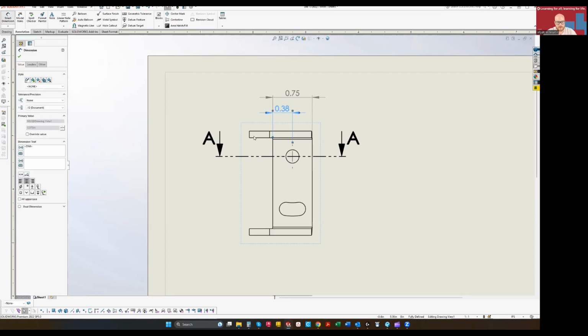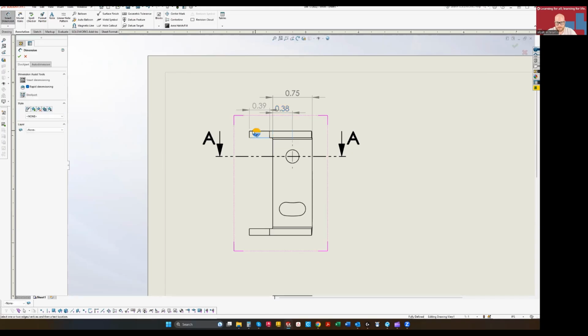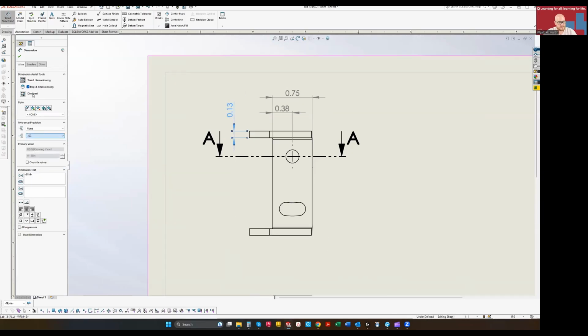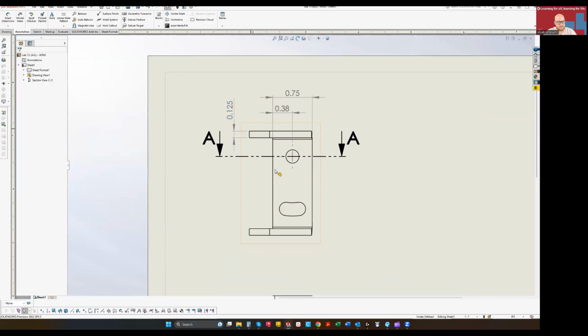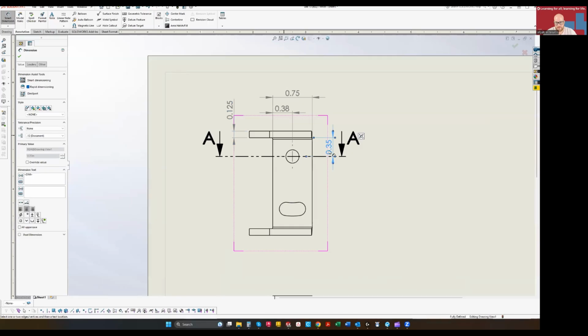Grab our Smart Dimension tool again. Just like that. Let's click on this dimension and give that a precision of 3 decimal places. Okay. Smart Dimension tool from center of the circle to this flange, the bottom of this flange. There we go. And we can drag that out farther if we want. We can leave it right where they had it. That's fine.